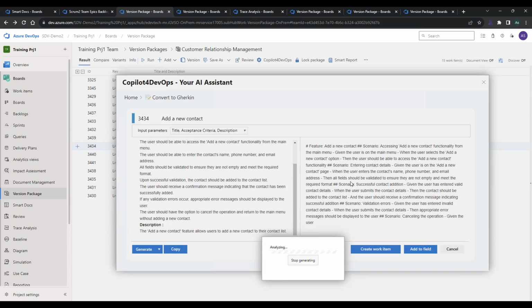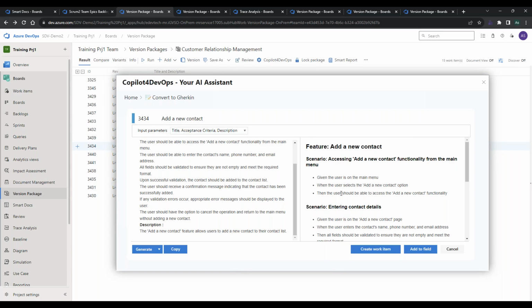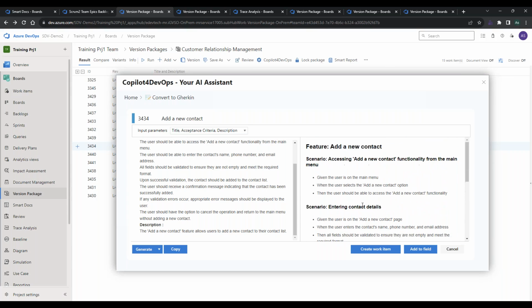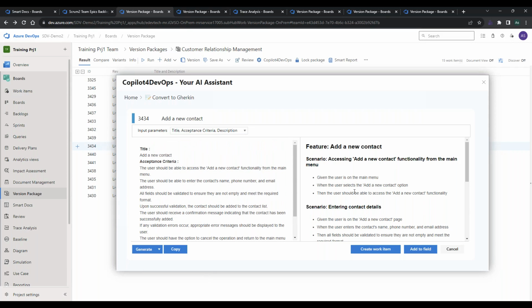Okay. So just because we are running out of time, we should move on. But anyway, so this is what it looks like. So it says, given this, when this happens, then this should happen. So almost you can consider this as micro stories, much easier to read than a big blob like this, right?